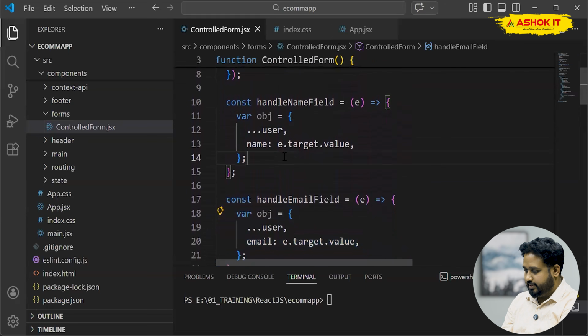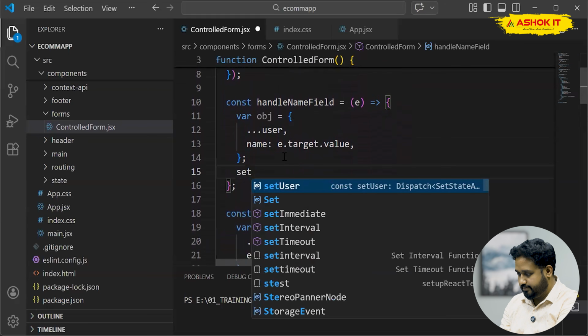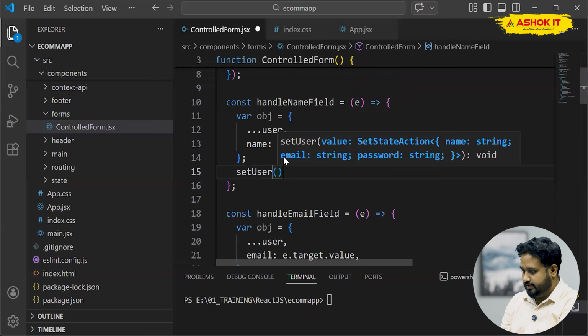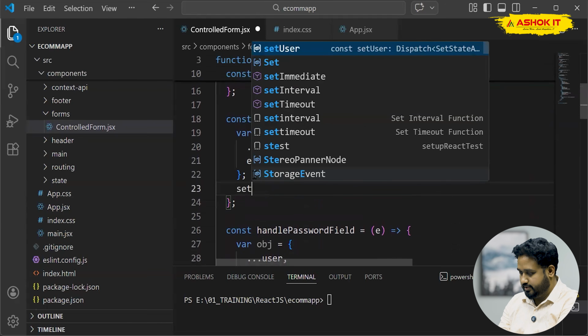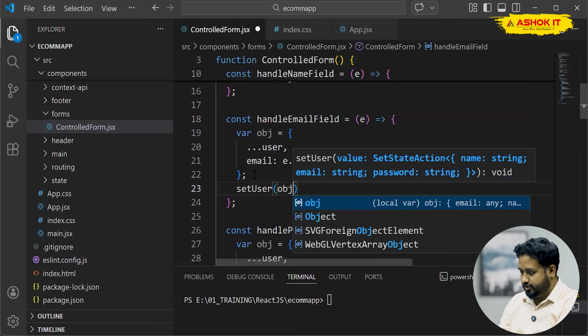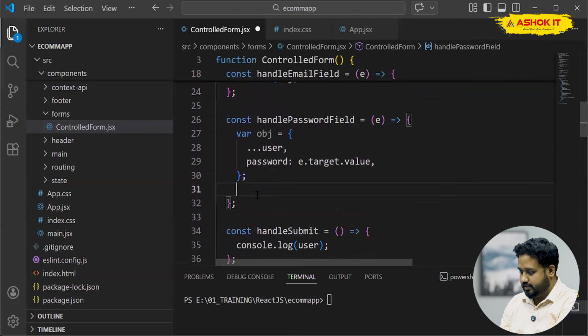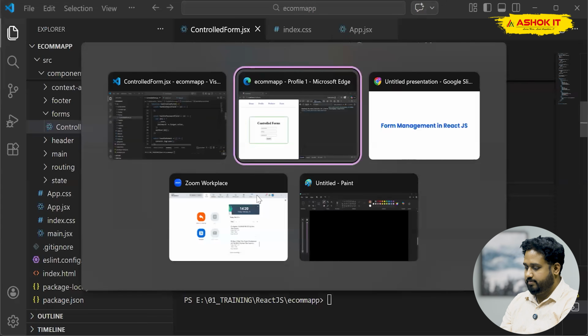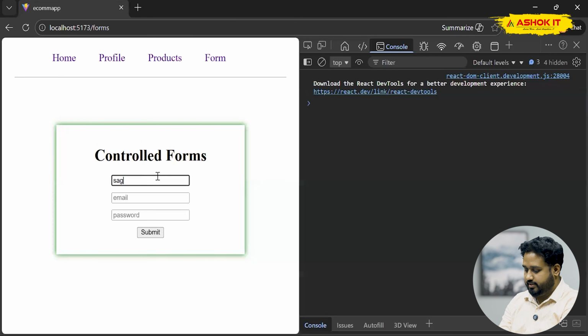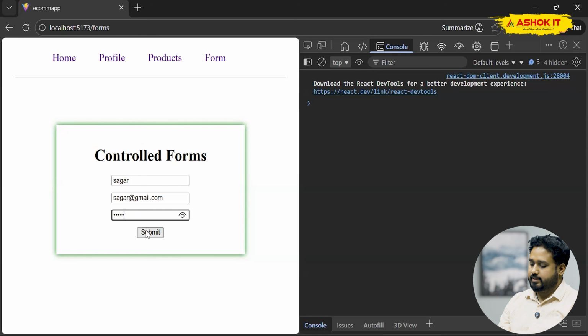So for that here we have to call setUser, and to this setUser we have to pass this obj. Here also we have to call setUser and then pass obj. Here also we have to call setUser and then store the obj. Now save it. Now get back here. Now type here something. It is typed Sagar. I'm adding here sagar@gmail.com and password I am just passing 12345 and click on submit.